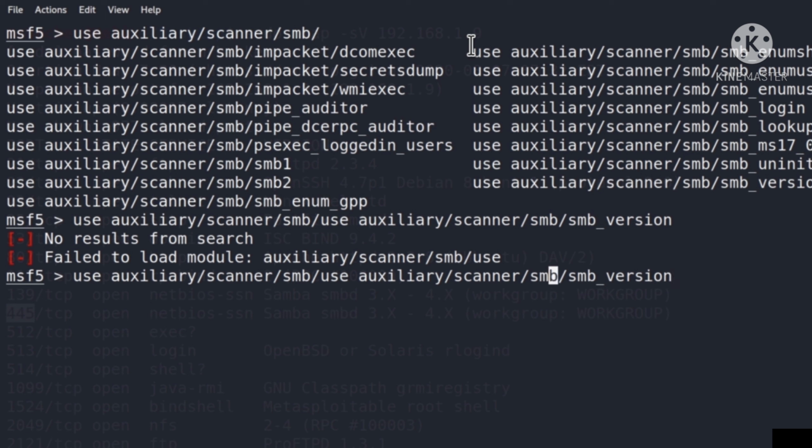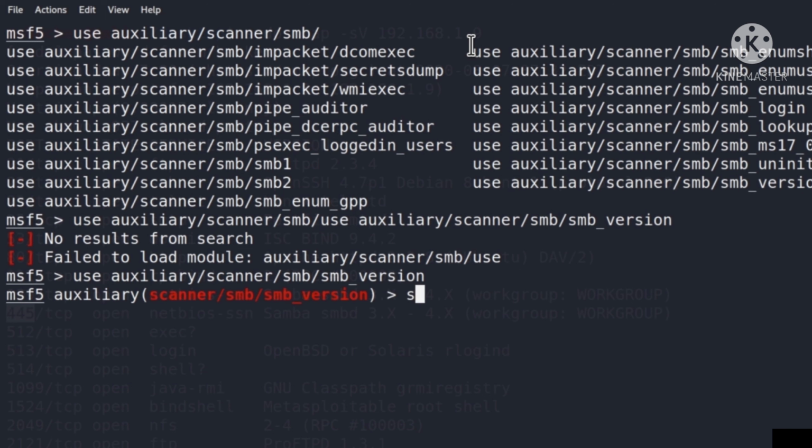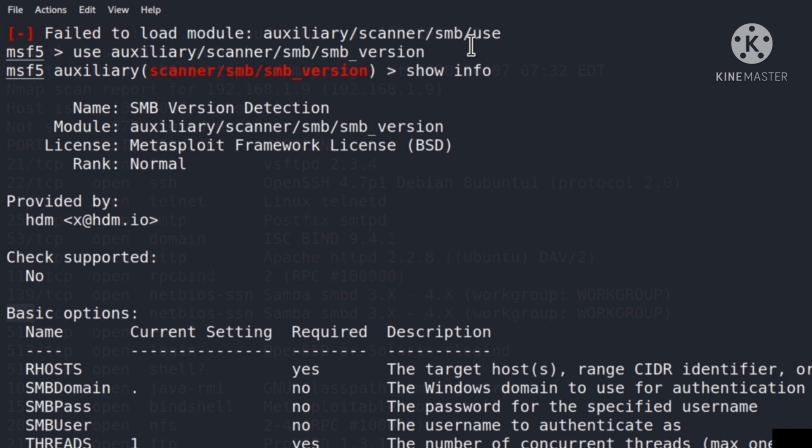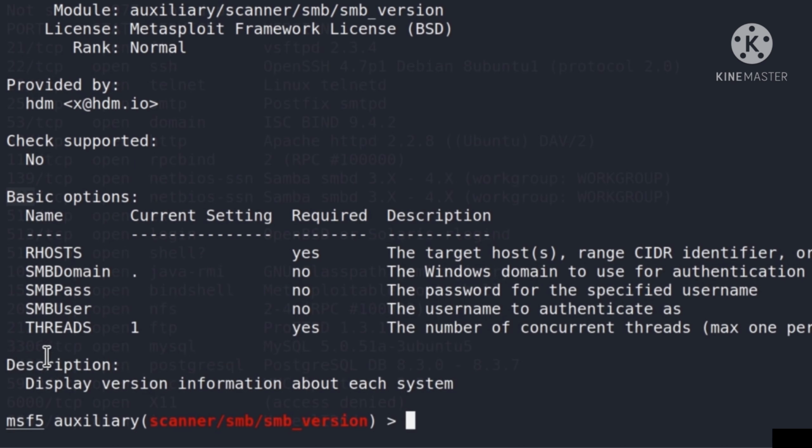Oops, let me just delete this. We typed the command twice. So use auxiliary/scanner/smb/smb_version. And if I type show info right here, it will tell me in the description: display version information about each system. This looks like something that we need.